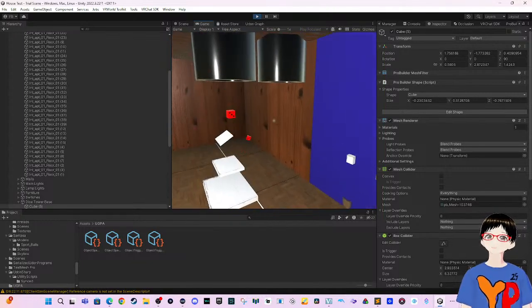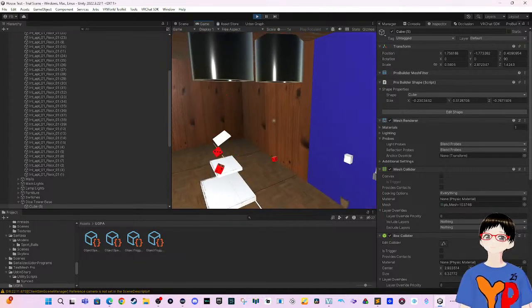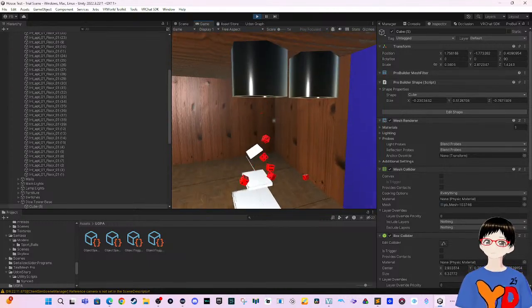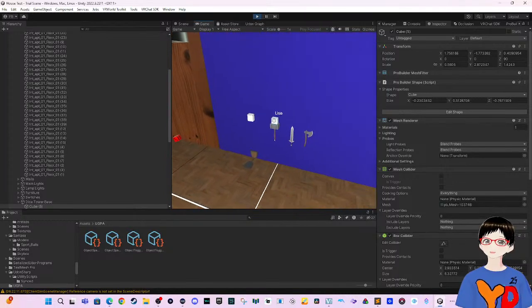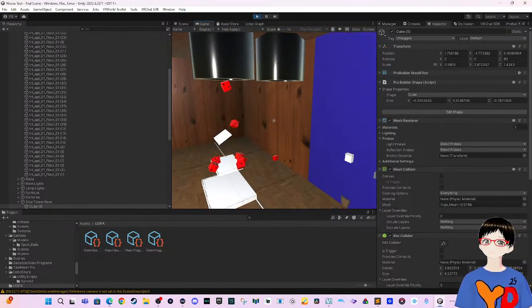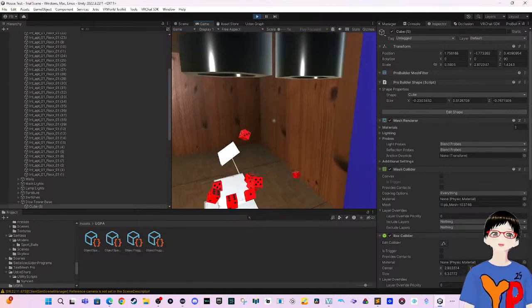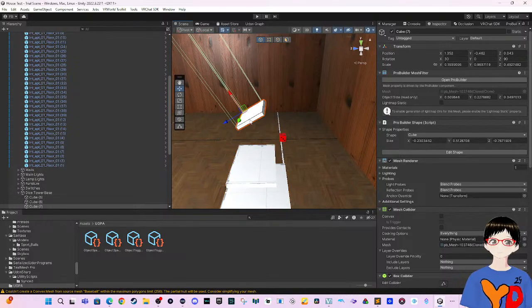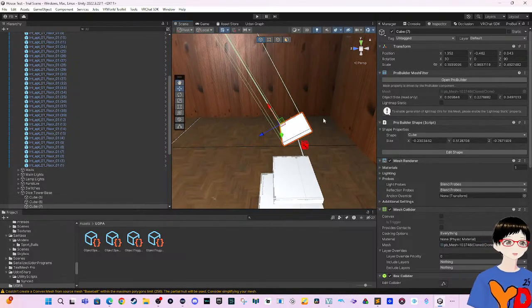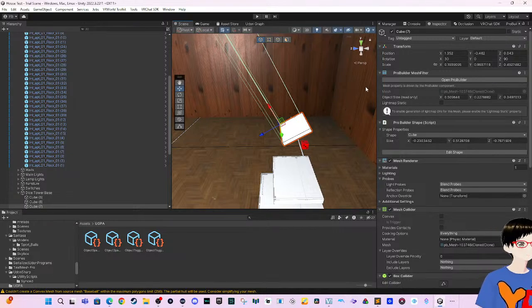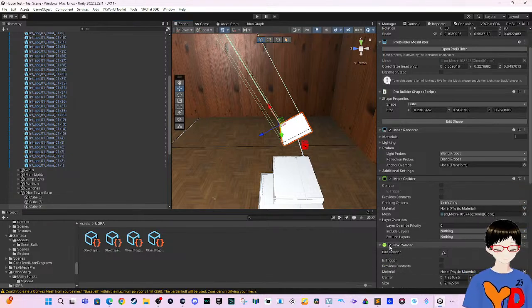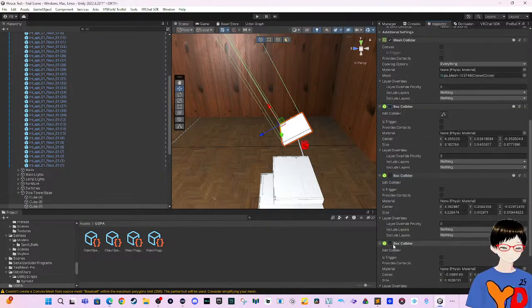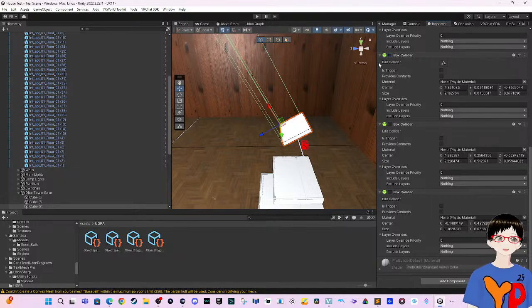Yeah, we need more than one. There it goes. Nice. Except I think for the second one, I messed it up a little bit. Yeah, I did. Hold up. Okay, I need to remove the box collider of this one so they can at least go somewhere. And let's try that again.